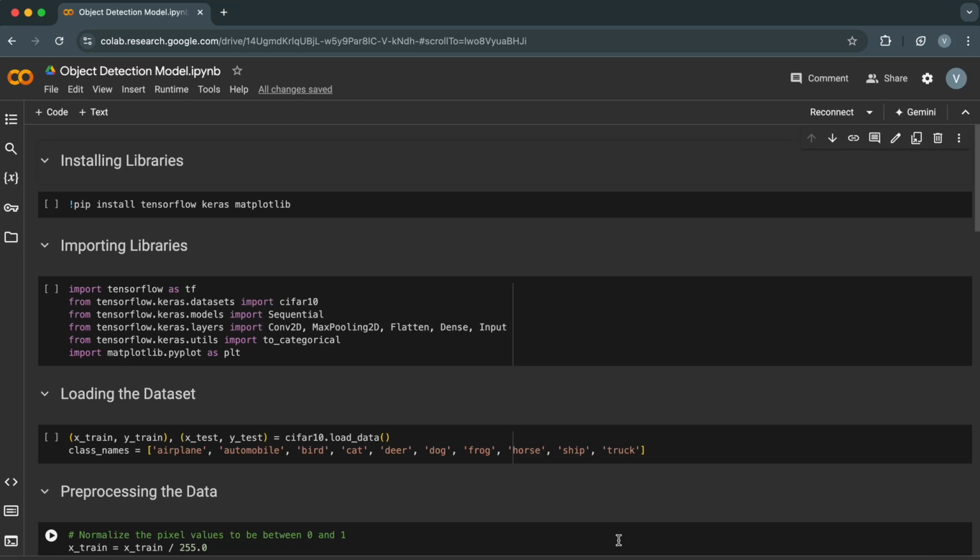Today, we're going to build a simple object detection model using TensorFlow and Keras. We'll use the CIFAR-10 dataset, which contains 60,000 32 by 32 color images in 10 classes. Let's dive right into the code.